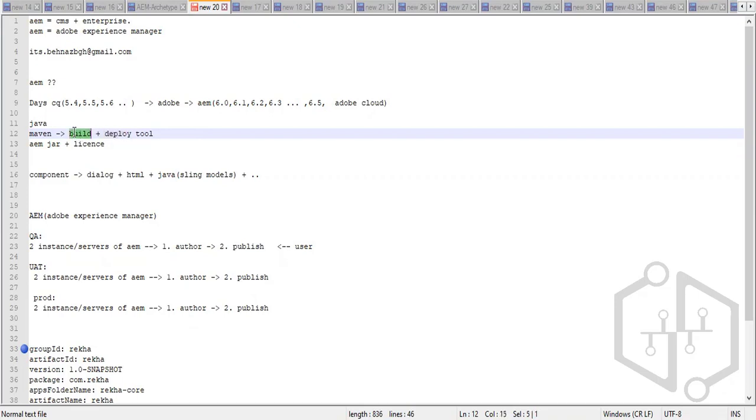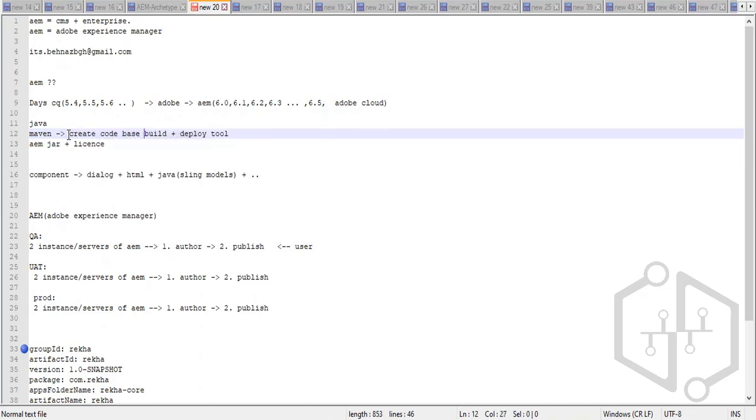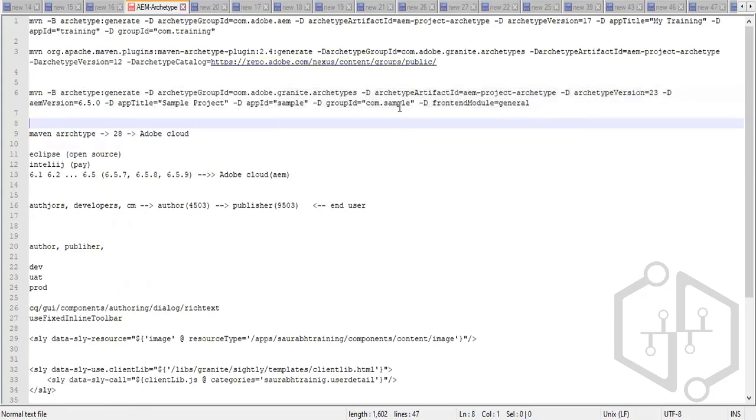But before building, we need a code base. So Maven also helps to create the code base. Through Maven only we can create a code base as well. Okay, so that's the beauty. But how will Maven be able to help us create a code base that is compatible with AEM? How is that possible with Maven? Because Maven is totally an independent entity, and AEM is Adobe's product. But Maven and AEM have internally worked together and created a command, which I have over here, called the Maven archetype command.